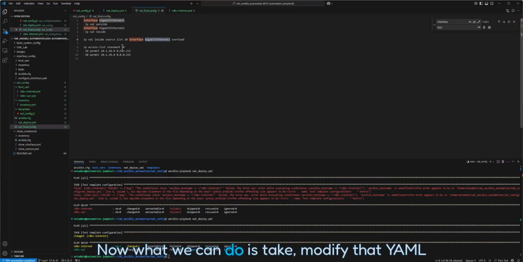And now what we can do is take and modify that YAML file, our playbook, and we can actually tell it, let's use the template. We know it works. We know it's valid. Let's go ahead and make sure it applies to the device and works. So let's take a look at building out that playbook now so we have our modules.